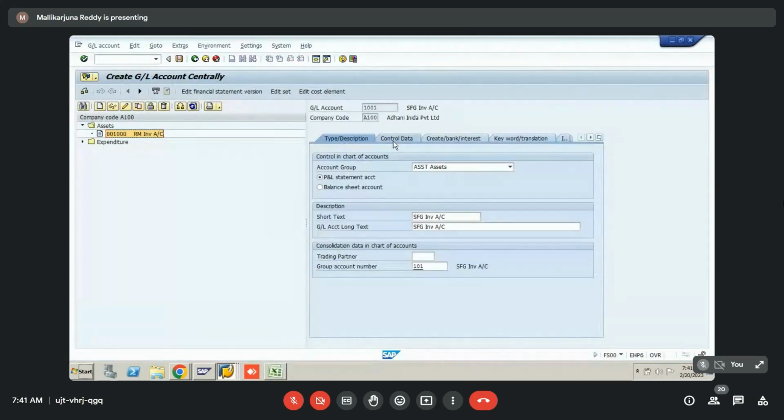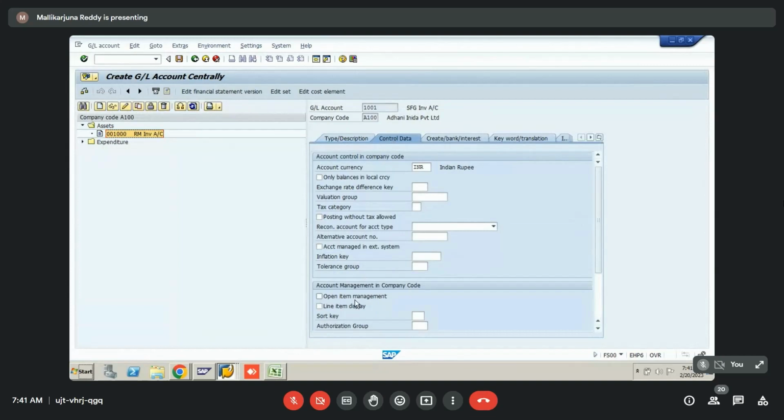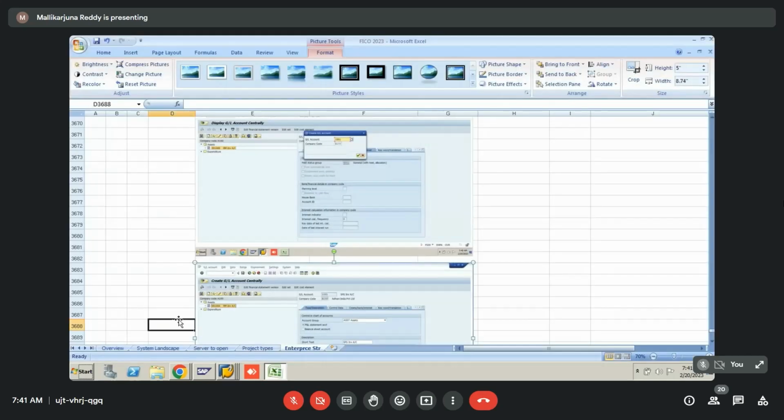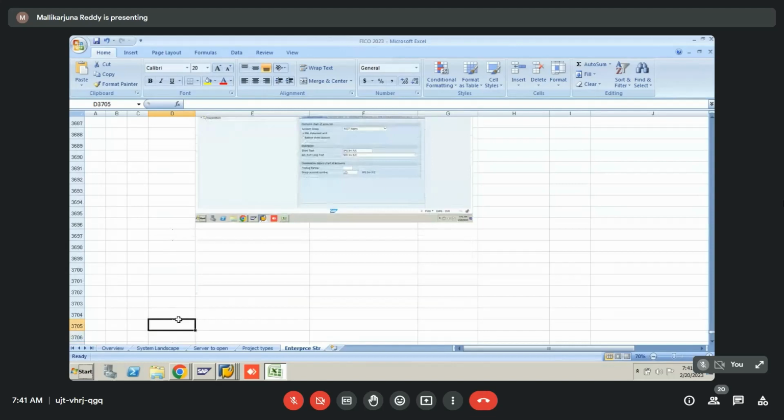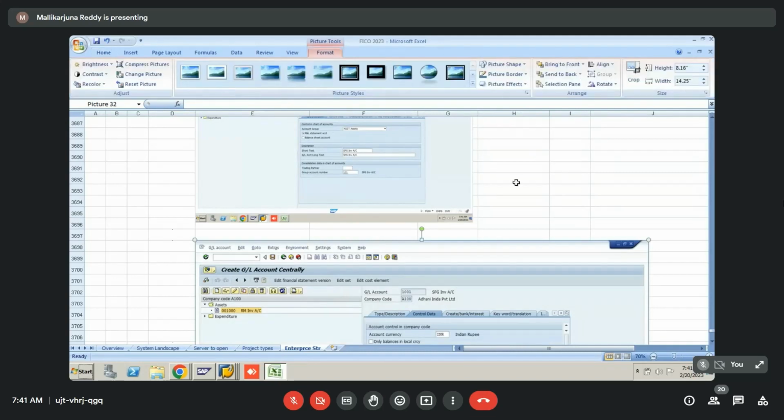Control data. Select line item display. Sort key G001. We can change fields as and when it is required. There are some fields which cannot be changed. It won't allow you to change. There are some fields we can change.